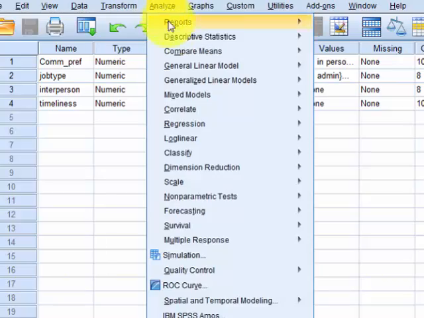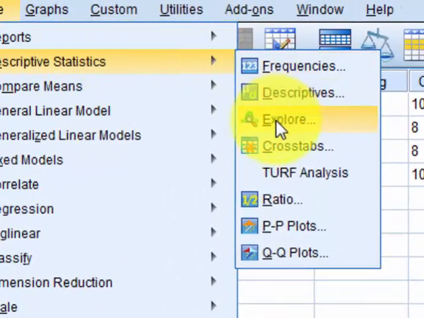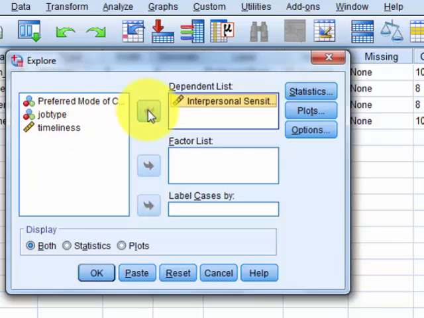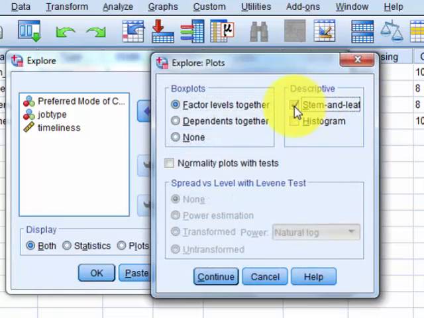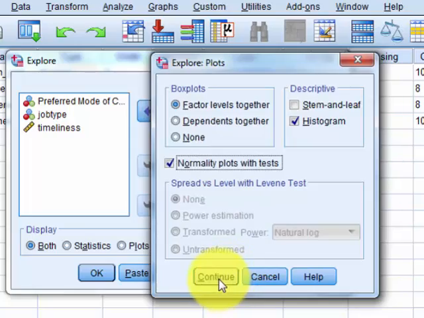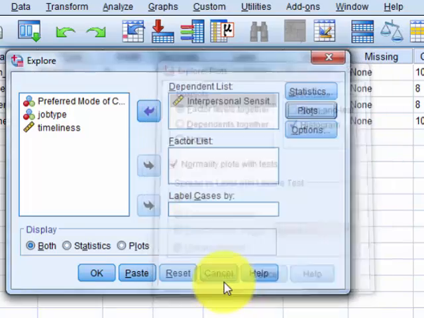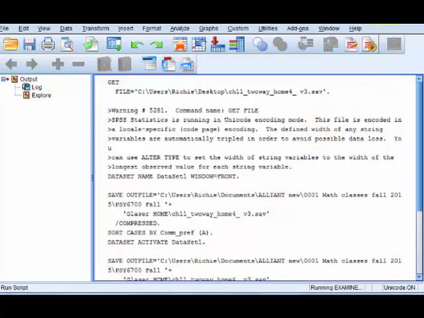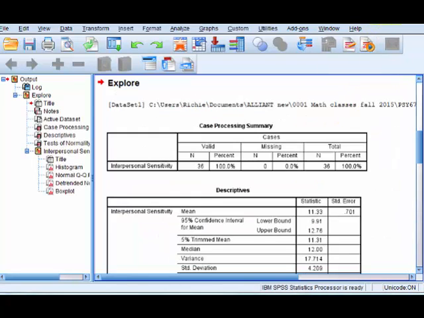We're going to go to Analyze, Descriptives, Explore. We want interpersonal sensitivity because we're that kind of guy. And we just basically want the plots. We would probably like a histogram and a normality plot. That's going to give you the Kolmogorov-Smirnov test for normality. That's all you've got to look at. I'm not going to give you the results here, but don't forget to do that.